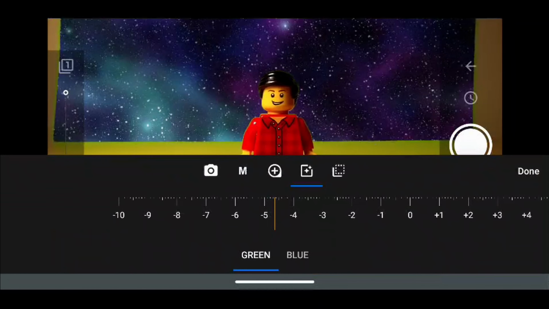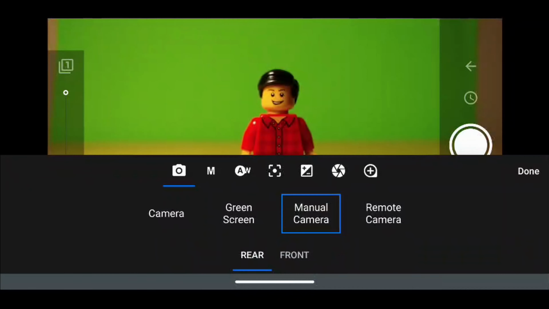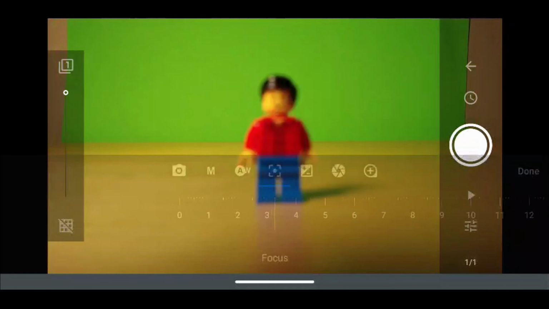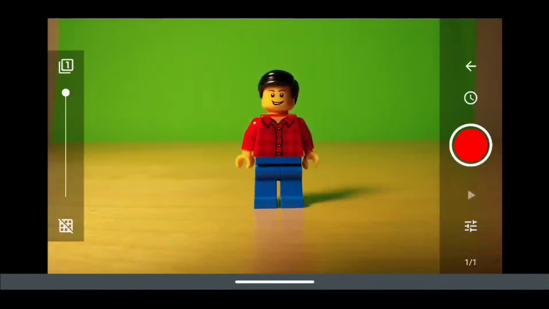Now, let's turn the green screen off, and let's go to the manual camera. Now, in the manual camera mode, you can't tap for focus, so you do actually have to go to the focus and do it completely manually, I believe. And there we go. That looks pretty good, and let's take some frames.